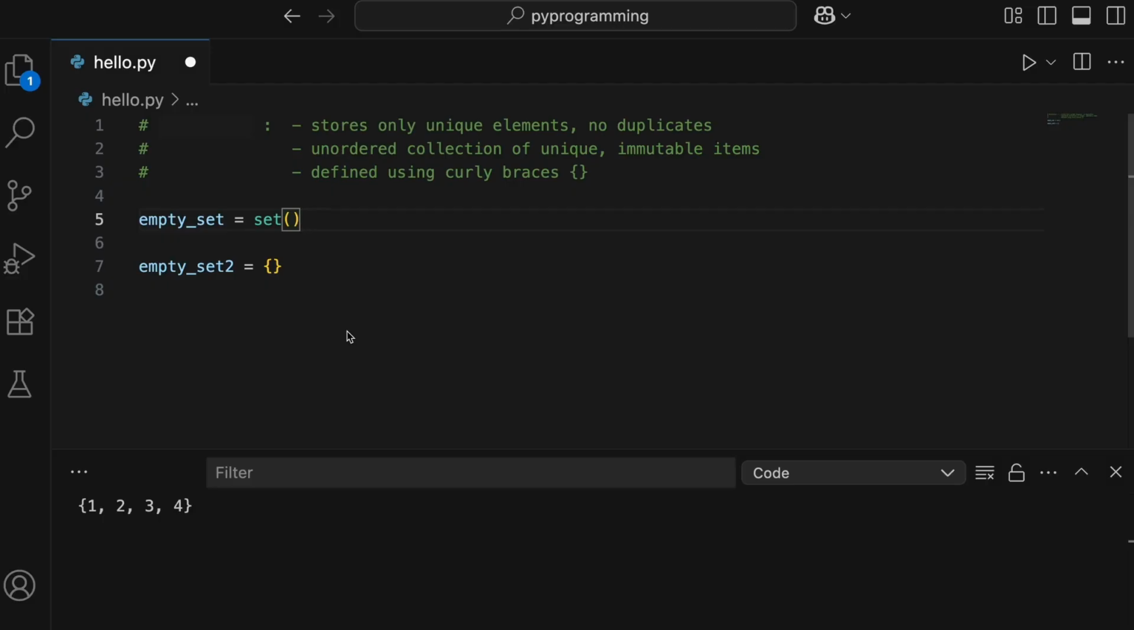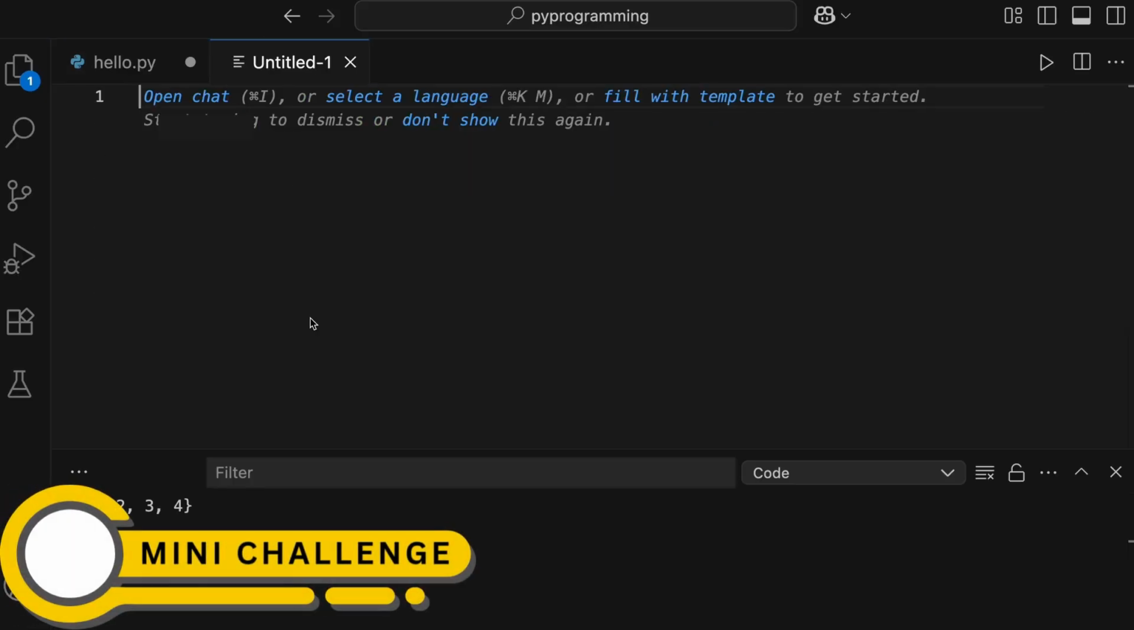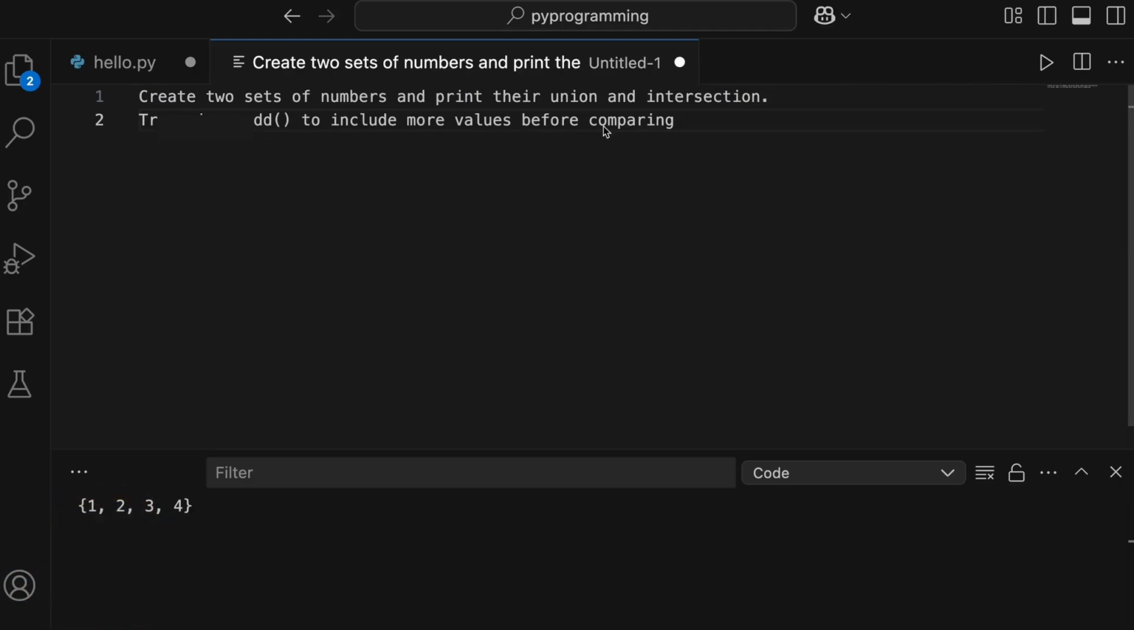Next up, we'll discuss more on sets and we'll start exploring functions and how to make your code reusable. So for now, I think this much is good enough to get started. And here's a mini challenge for you: create two sets of numbers and print their union and intersection. Try using add method to include more values before comparing.